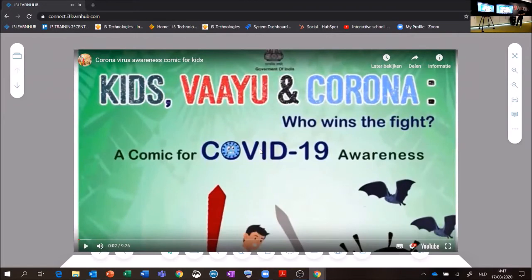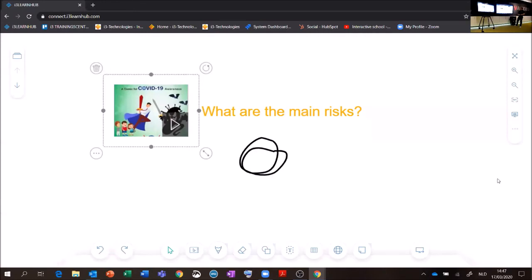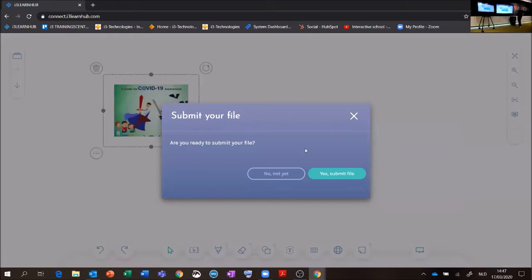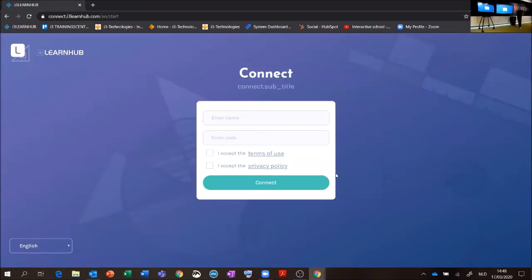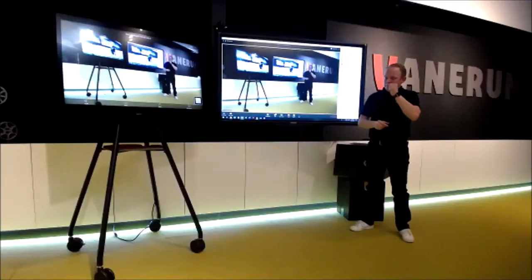Okay, when I'm ready with my file, I can send it back to my teacher, Davy. You have this button down here, which is a screen with a little arrow. When I tap on that screen, I submit my file. The system asks me if I'm ready to submit my file, and yes, I am. I submit it. And from this moment on, my teacher can see that I filled in my form, and he can give some feedback to me as well.